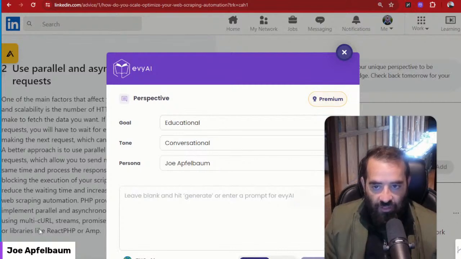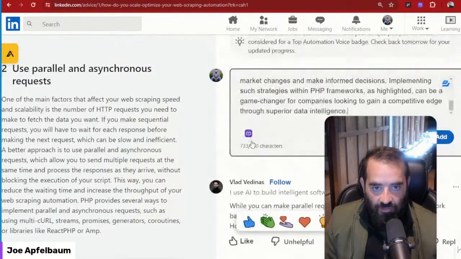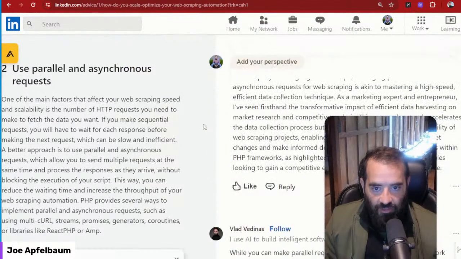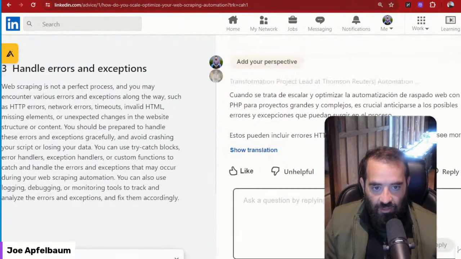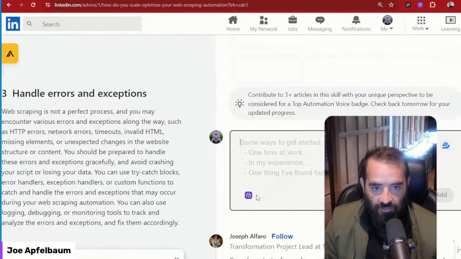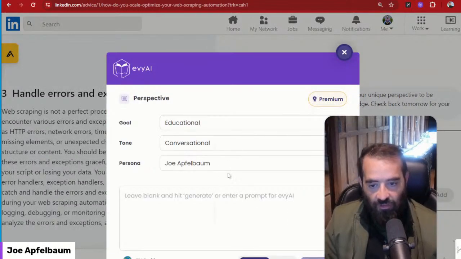It's going to actually read these collaborative articles and drop a beautiful reply, just like that. Okay, so that's number 2. And number 3, add your perspective. Here, boom, add perspective. Now what you want to do is you want to make sure that you get people to like your perspective.